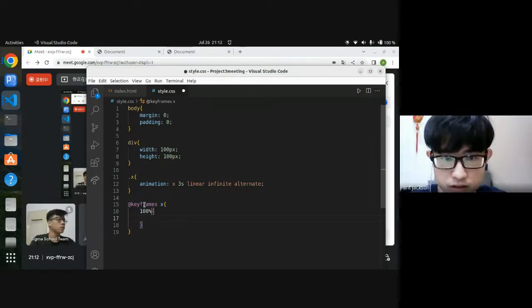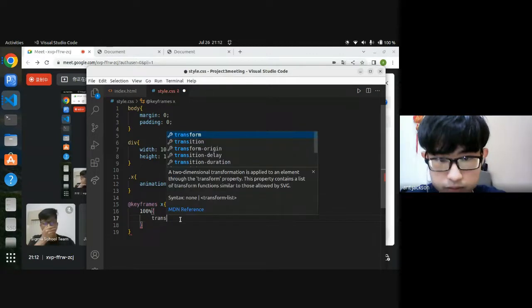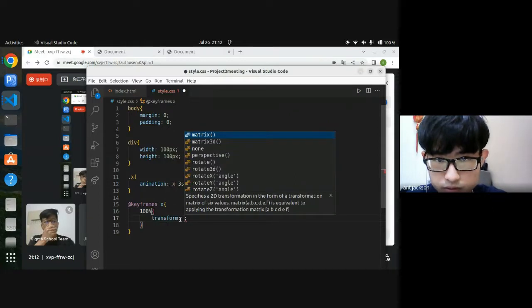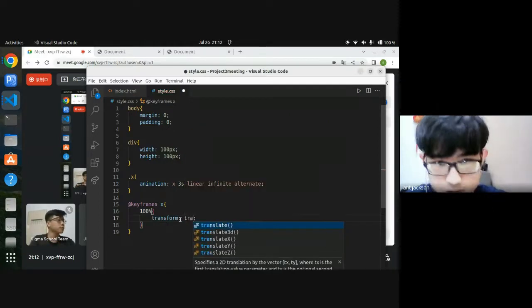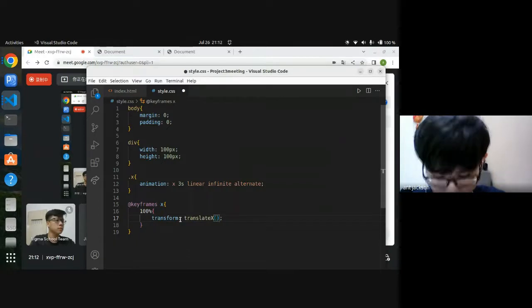We want to transform it, from left to right. So for this, we have to do a transformation, the transformation of translateX. Inside this translateX, we have to give it a parameter value to let the ball move left and right, not swinging.